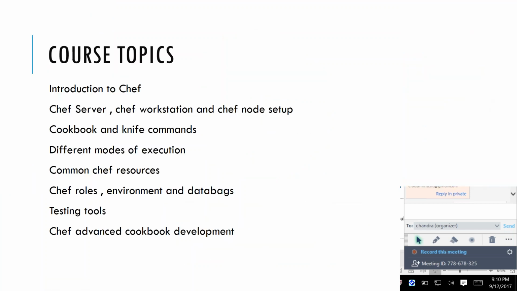So these are the course topics we have listed down. First we will start with the introduction to Chef, and then we will see more about the Chef server, workstation, and node, and then we will see cookbook and knife commands. I will talk more in detail about all these topics.